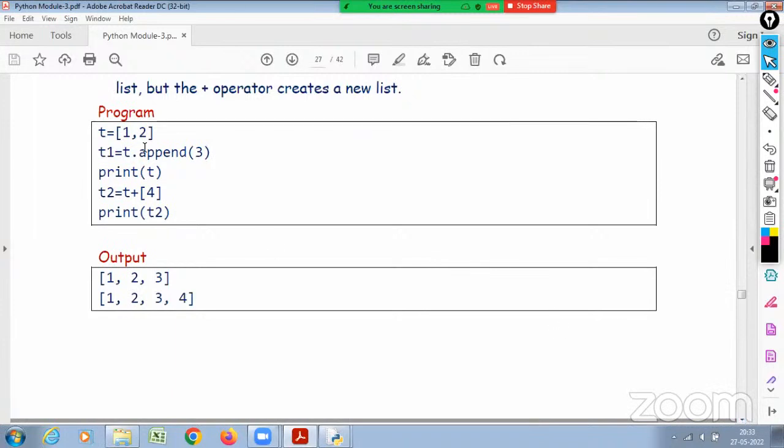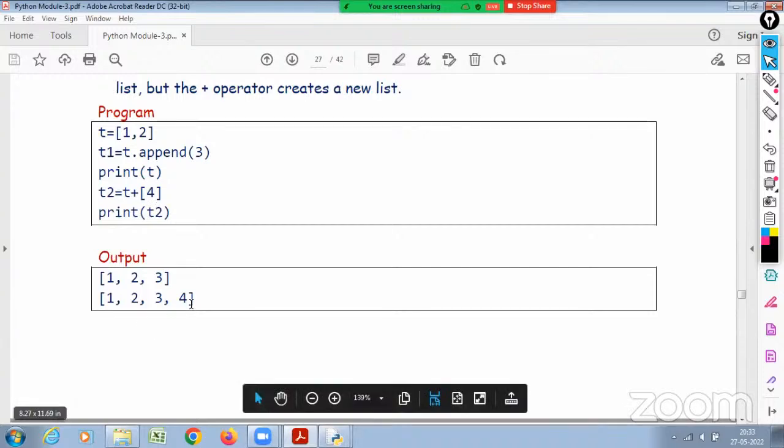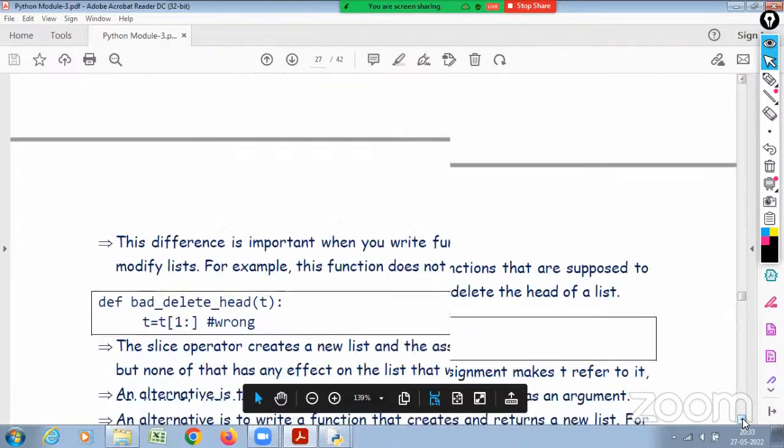We can append an element 3. Now t1 has 1, 2, 3. Print t; t also has the value 1, 2, 3. Append to t and then assign to t1. It's t plus of 4, which is also a concatenating procedure, and you print t2. t2 means 1, 2, 3, 4. You may apply it like that.